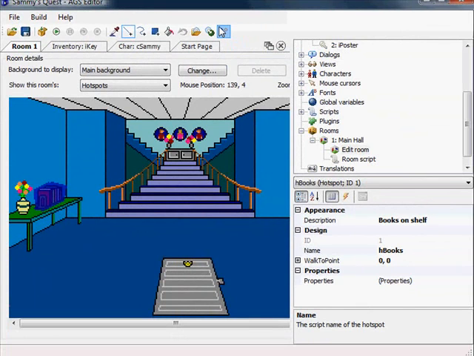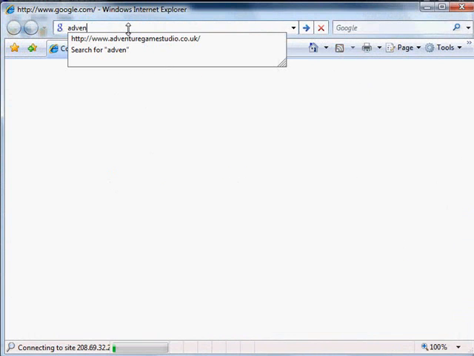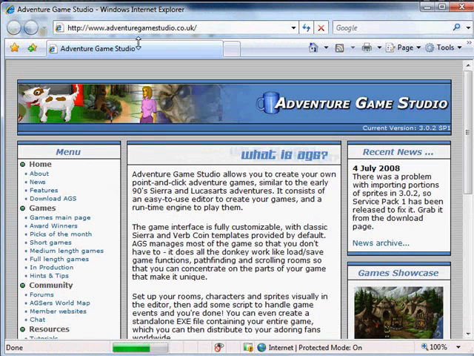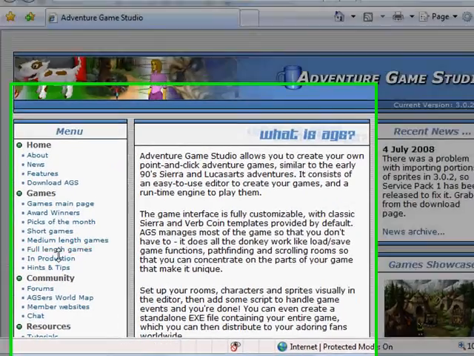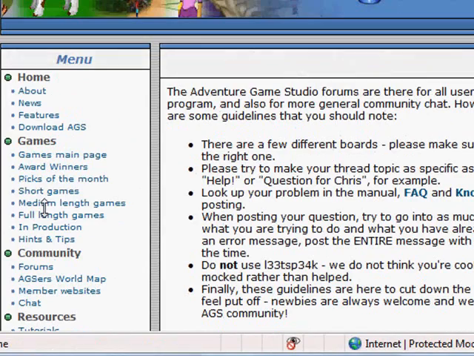Another good place, and I meant to mention this when I talked about the AGS, Adventure Game Studio website, go there now. If you go to the forums, there's a link over here on the left for forums. This is a really, really good place to go for questions. AGS has a very active community of people who use AGS.